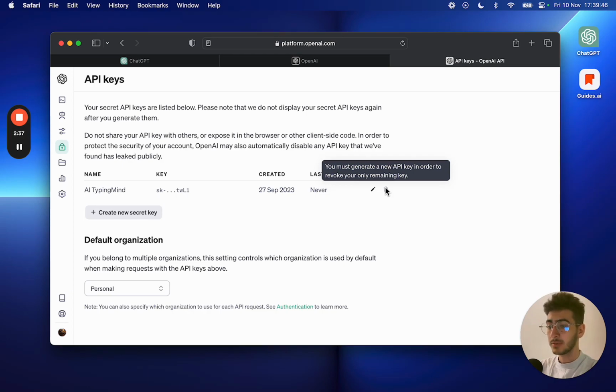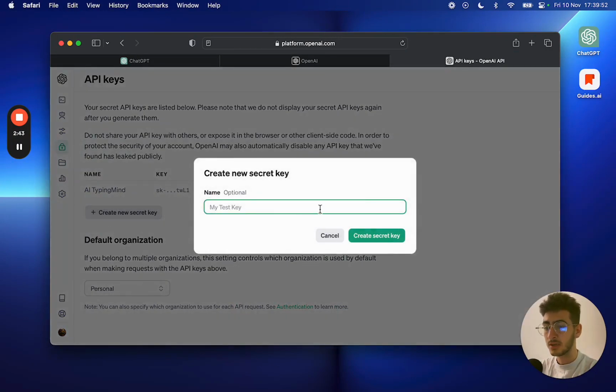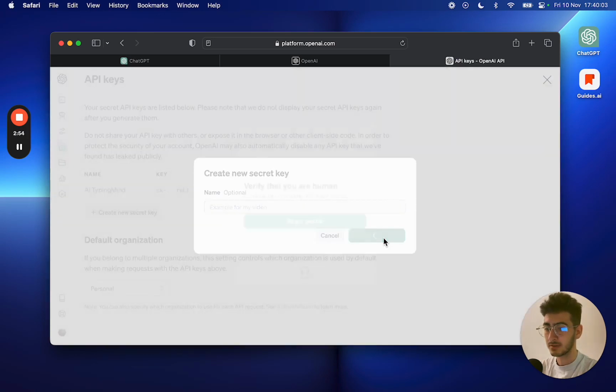Now, to create your API key, you want to simply click this plus create a new secret key button. And then optionally you can name your key. For this example, I'm just going to name it example for my video. When you're done naming, simply click create secret key. Wait a couple of seconds.